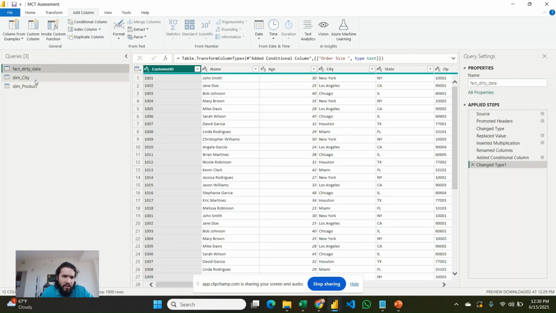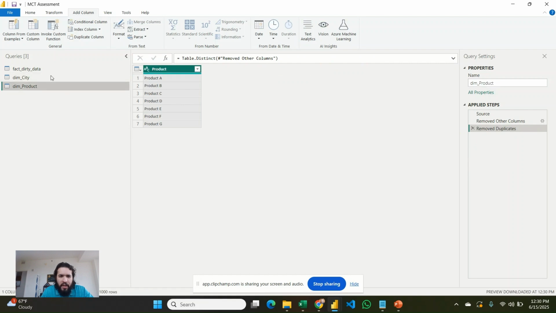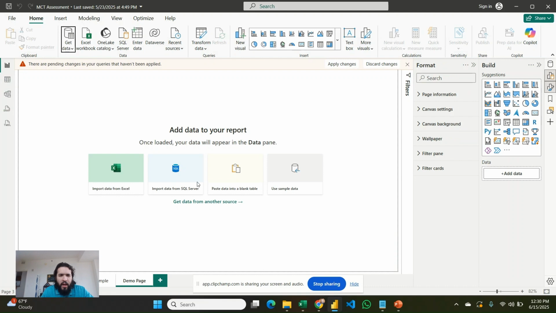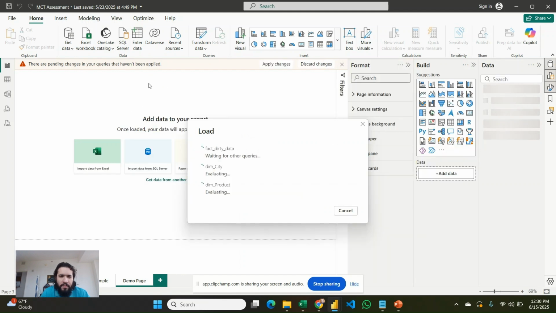So now we started the process of setting up our data model. The next thing we're going to do is close and apply and send it back to Power BI. It's going to take a second to load. Be pretty quick. It's a very small data set.